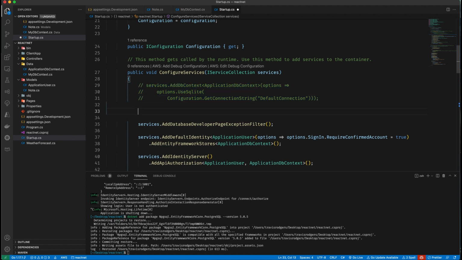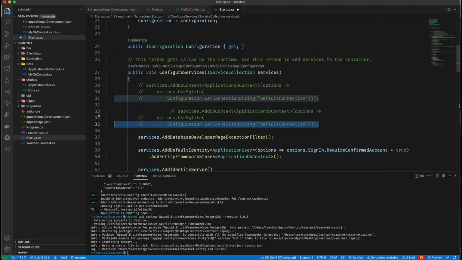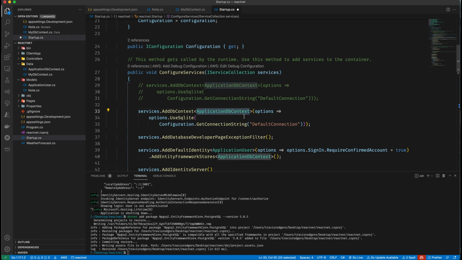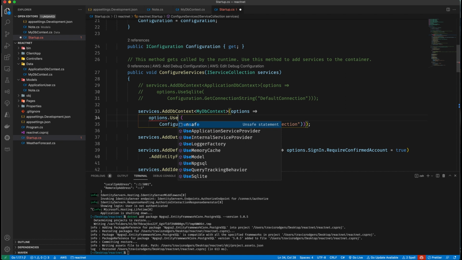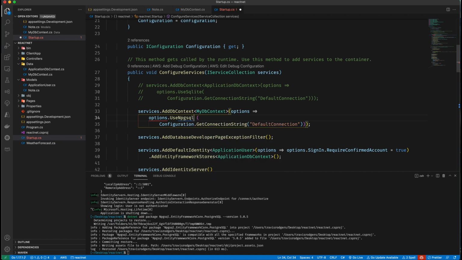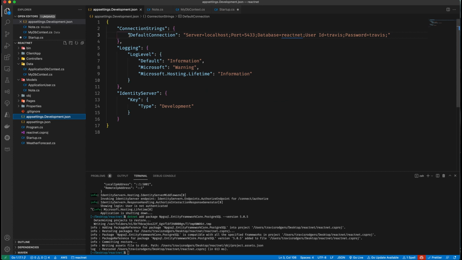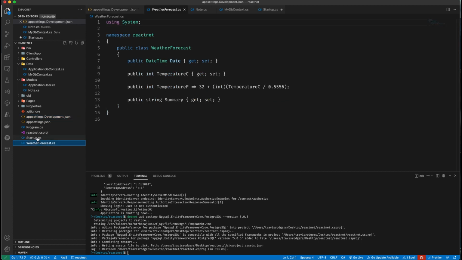But I am going to copy it and just use it for what we're about to do. So make a copy of it and change the DB context to the one we just created, MyDbContext. And instead of UseSqlite, we're using Postgres. So you should be able to type in use and see all the options. UseNpgsql is what we're going to choose. And then Configuration.GetConnectionString("DefaultConnection"), which is what we named our connection string.